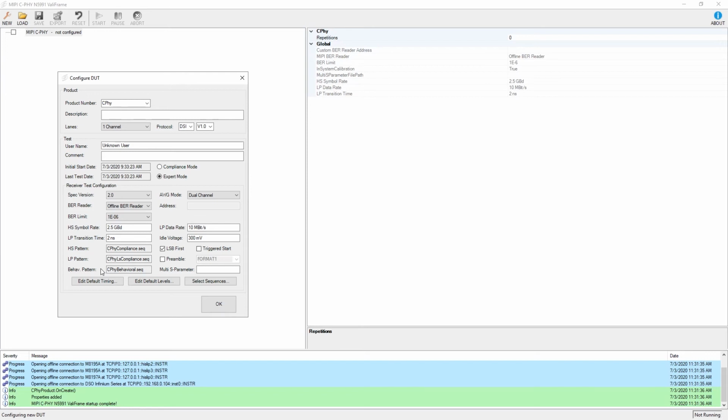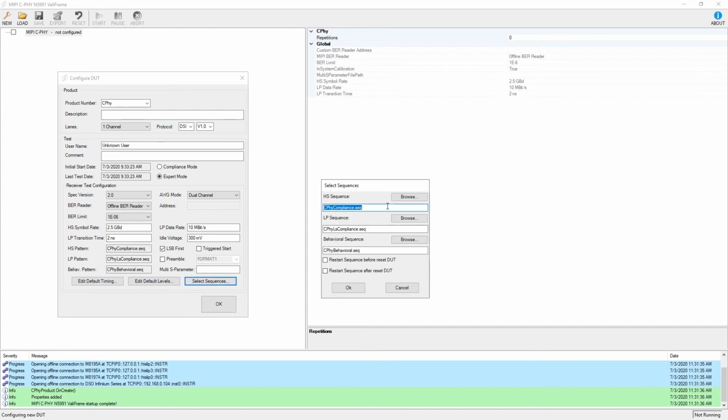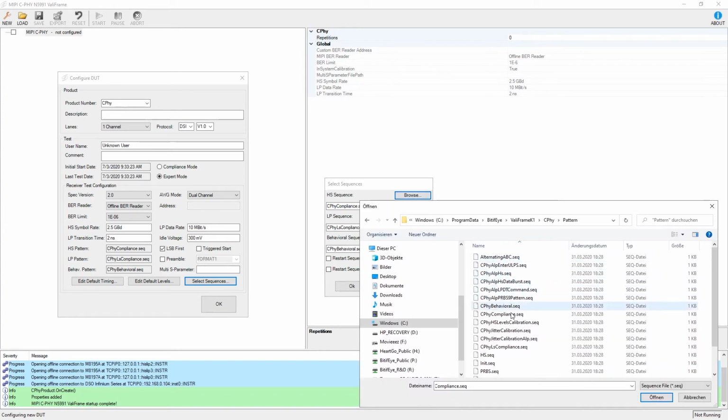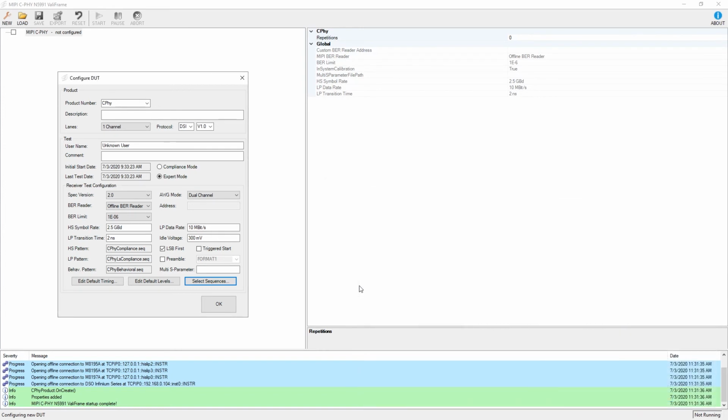If the DUT needs to be tested with a different sequence, you can upload the sequence files using the Select Sequences button here. Using the Browse button, the sequence file for the respective pattern can be selected in the folder. Here, we can modify default timing parameters and the default levels to edit the HS and LP level values. LSB first: when selected, the least significant bit is transmitted first in the data pattern. It needs to be unselected if the most significant bit needs to be transmitted first.